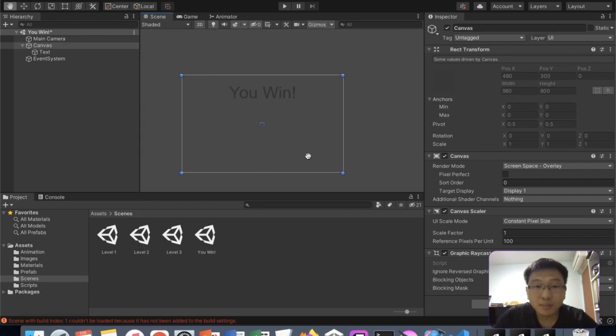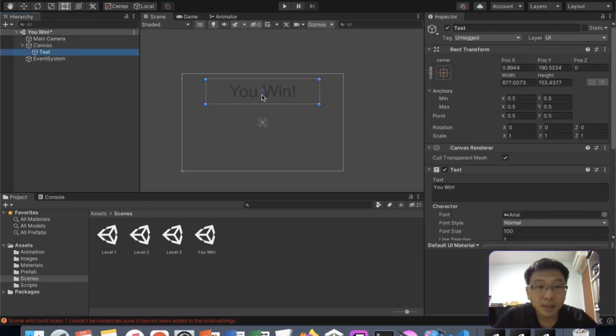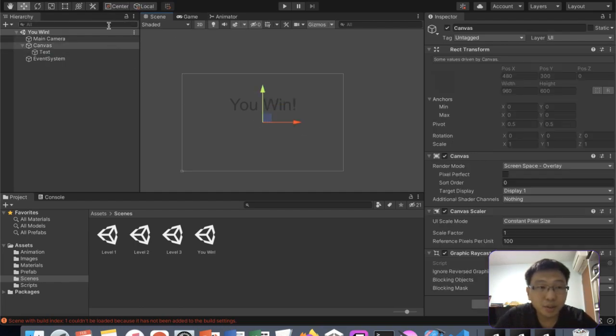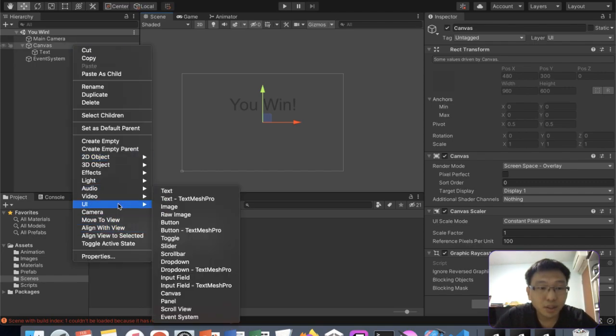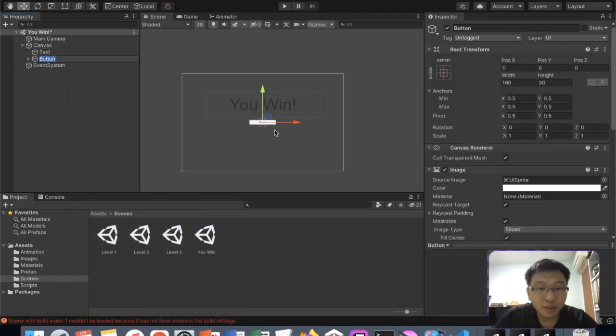Okay, and then maybe what we can do is we can have a button called restart game. So over here at the bottom, we have a canvas UI button. Okay, and in this button itself, let's just create a big one like that. So this one will be the restart game button.